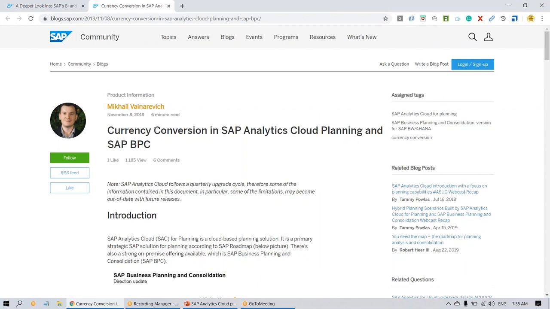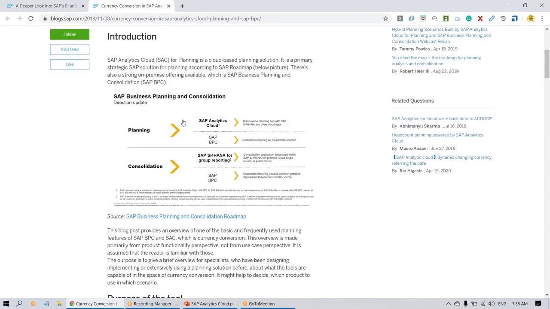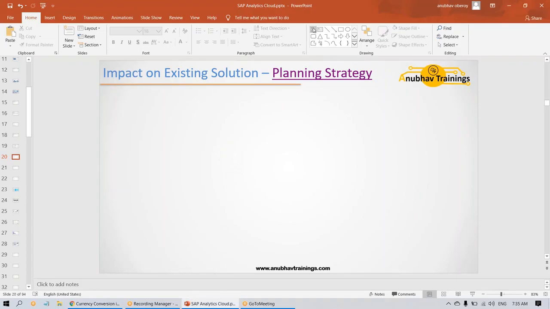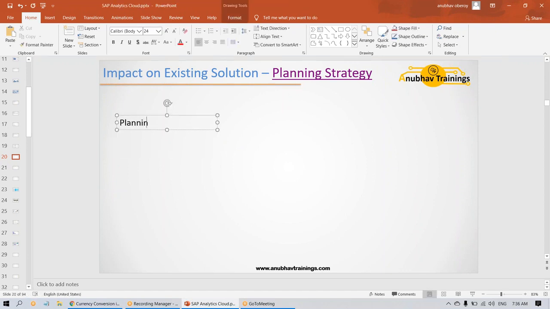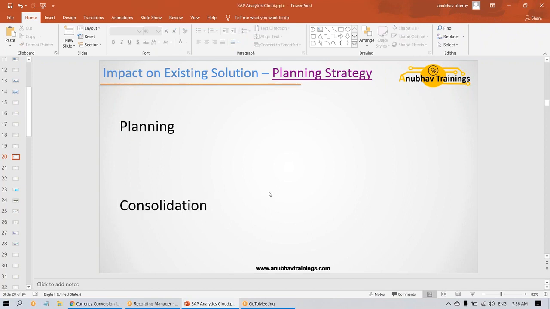Now you see what is the conversion strategy for SAP Analytics Cloud for planning. So for planning and consolidation, you see BPC, planning and consolidation, what's the strategy? Let's talk about planning first. If you are using planning, or if you're using consolidation, so today currently both of these things happen using the SAP BPC solution, SAP Business Planning and Consolidation, in an on-premise solution. With this, it happens. What is the way forward?